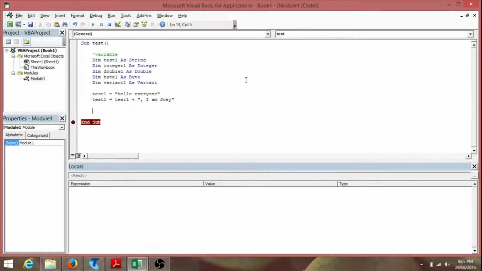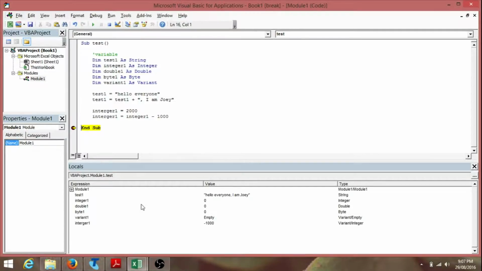The same goes for integer over here. So what can we do? Let's say integer1 equals 2000, for example. And then at some point of time, we might want to sort of reduce it. The way that we can do it is we can say minus 1000, which would give us integer1 a value of 1000.